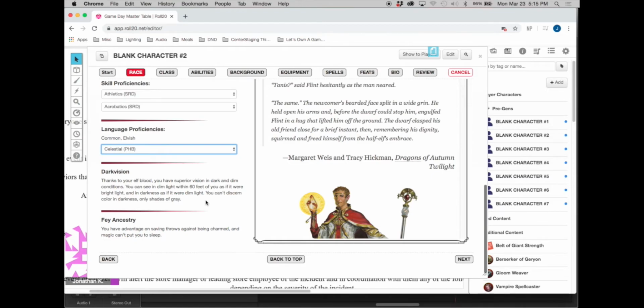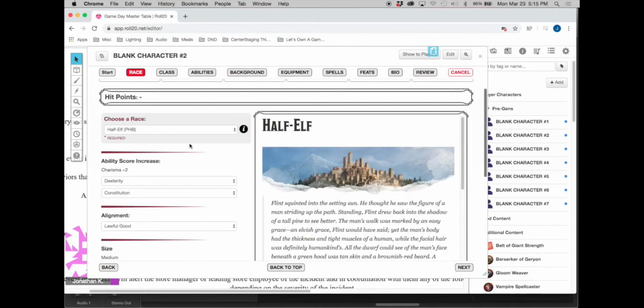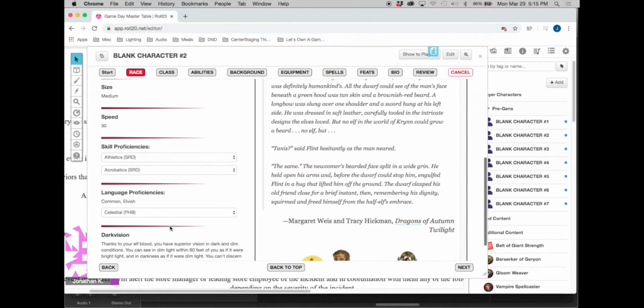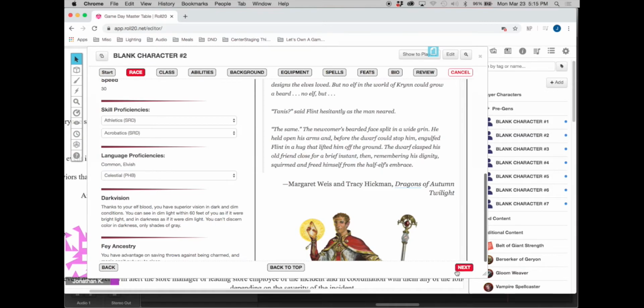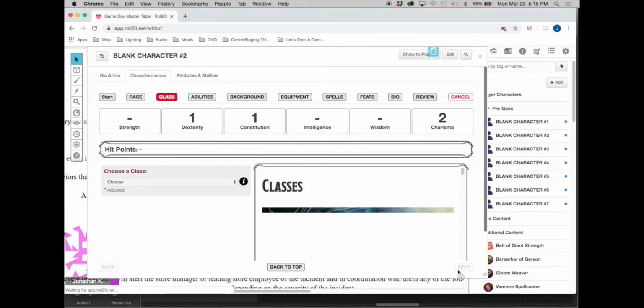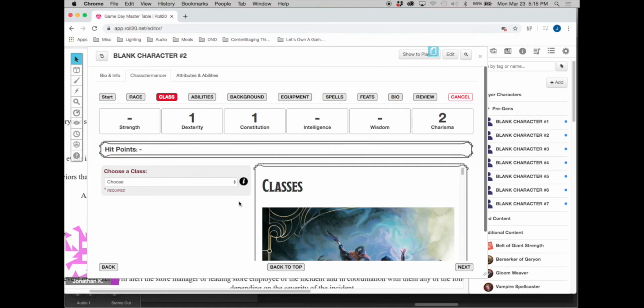So once we have filled out the race section and done everything we want to do there, we're going to go ahead and click this next tab, and we get to choose our class. You can see up top the entire time you'll have your ability scores already there for you, and your hit points up here. Now we're going to choose our class. Let's go with a bard.